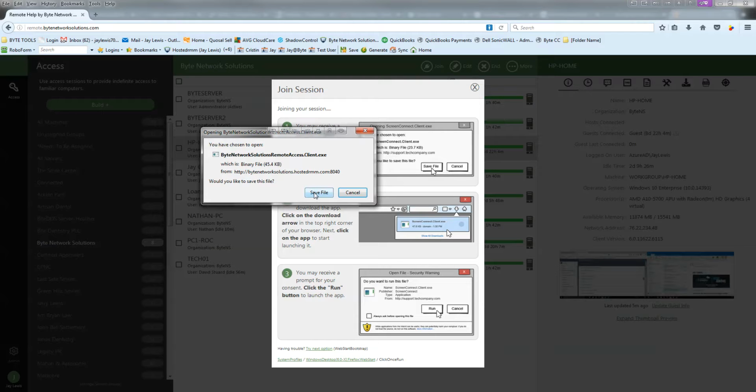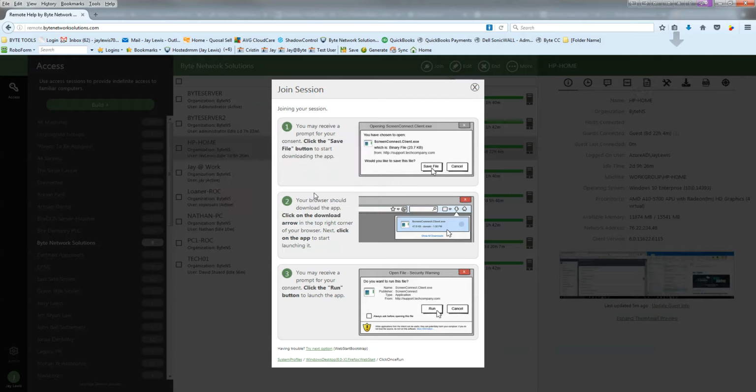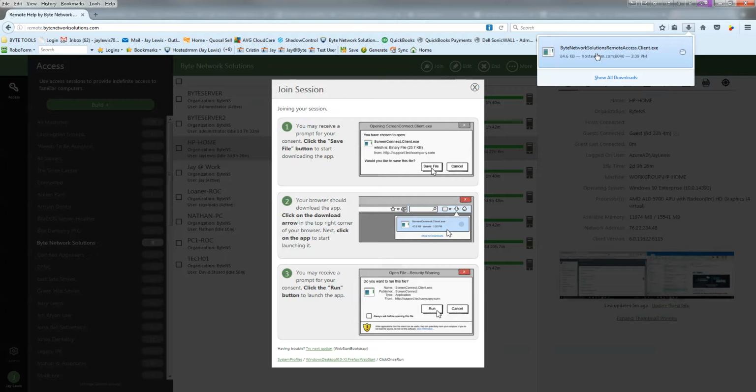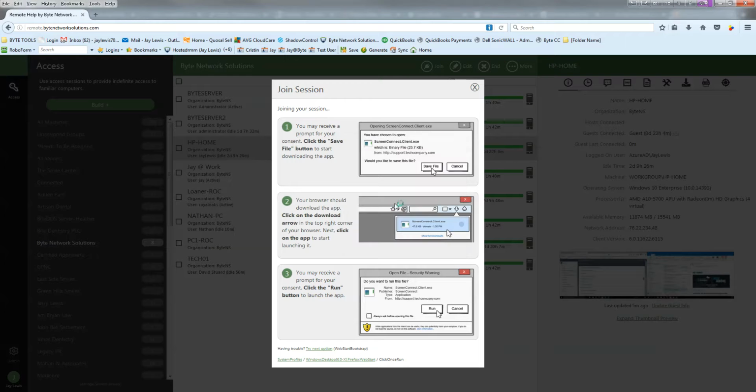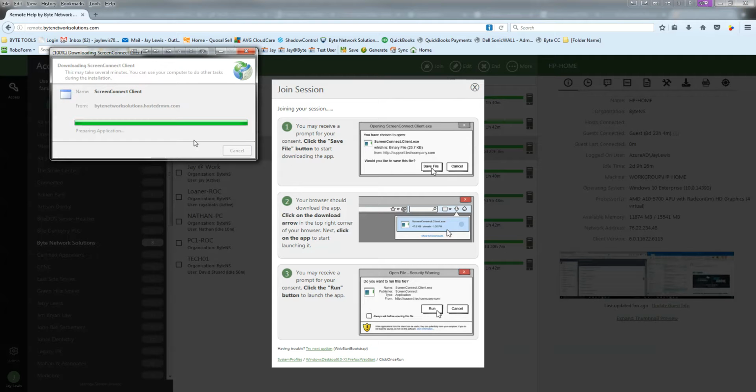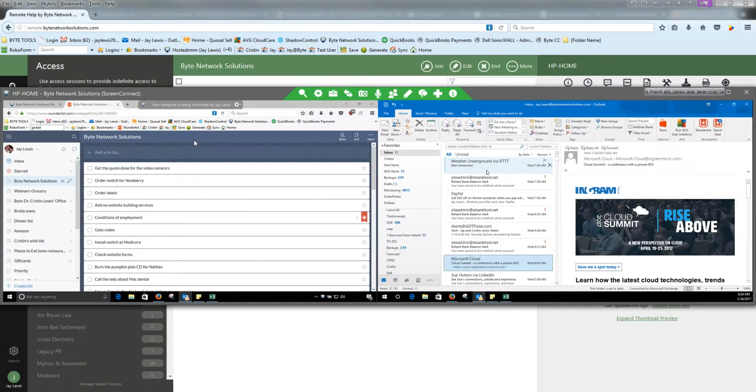Firefox, it's going to ask me, do I want to do something with this file, and I'm just going to save it. What happens is it goes right up here to the blue arrow. When I click on that, I'm going to open it, and then I'm going to run it. And then after just a second, it will launch the screen.